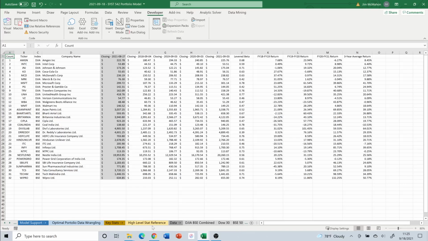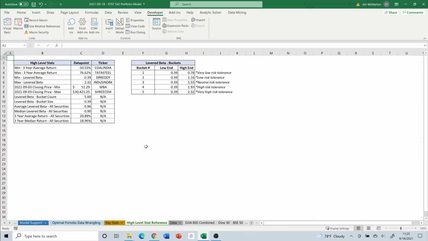Moving up a little bit higher, we have some statistics. These are just super high level statistics for anybody who might want a quick look at some of the information in those data sets. We can look over 3 years. Coal India did the worst. They actually lost a significant amount of value over that time. Tata Steel did a little bit better, actually much better than the max 3-year return of almost 80%, which is very high. And then you can kind of see closing price min and max.